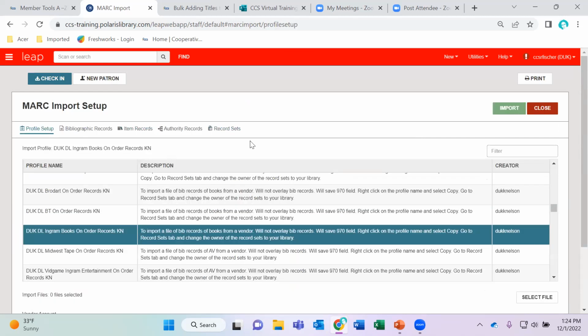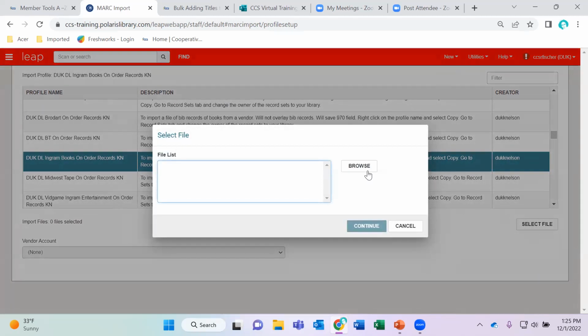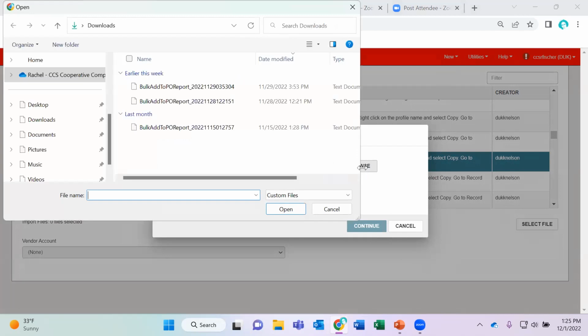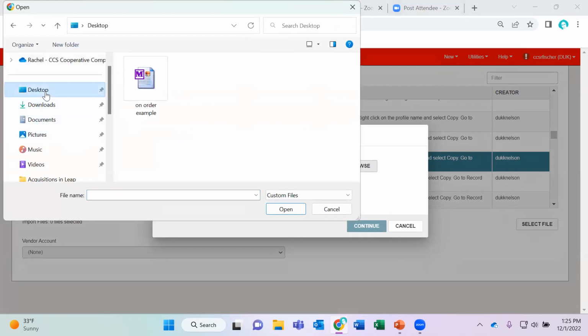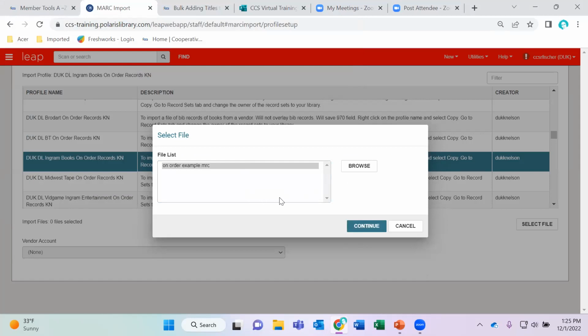And to import the file, you'll need to be on that profile setup page. Down at the bottom, you can see the button for select file. So I'm going to select that. Unlike the client, you can have your file anywhere in your computer. You don't have to use that USB drive or the network drive anymore. And you can pick it up from anywhere in the computer. So mine's on my desktop. I'm just going to select that. You can select as many files as you want to import at a time and press continue.